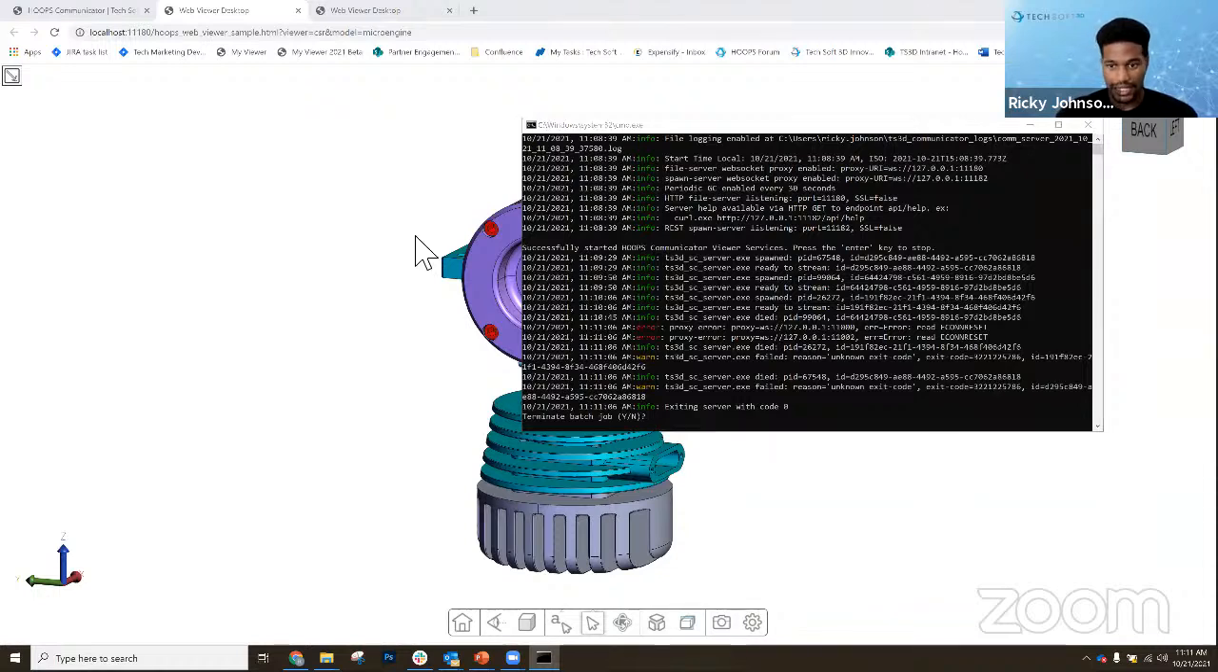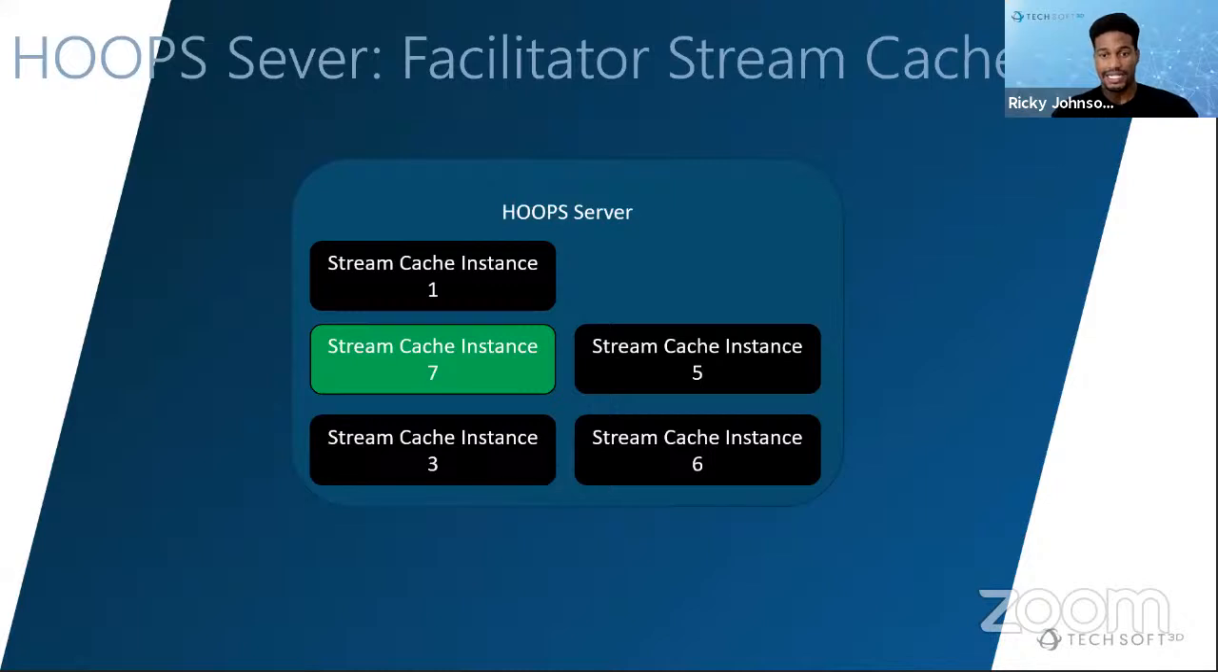I'm going to swap back to the presentation really quickly. To answer the question, you only need a Stream Cache server if you're streaming data to your client application. If you're dealing with an application that doesn't require streaming, you don't need a Stream Cache instance or a Stream Cache server. Likewise, you don't need a Hoops server unless you'd like an application where you can open up multiple models at the same time. The Hoops server is more of a quick way to get started opening multiple instances at the same time. Again, if you don't need that within your application, you don't need the Hoops server.